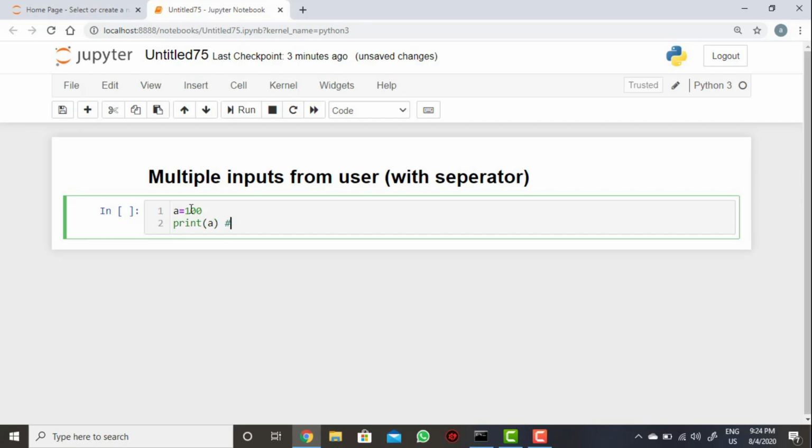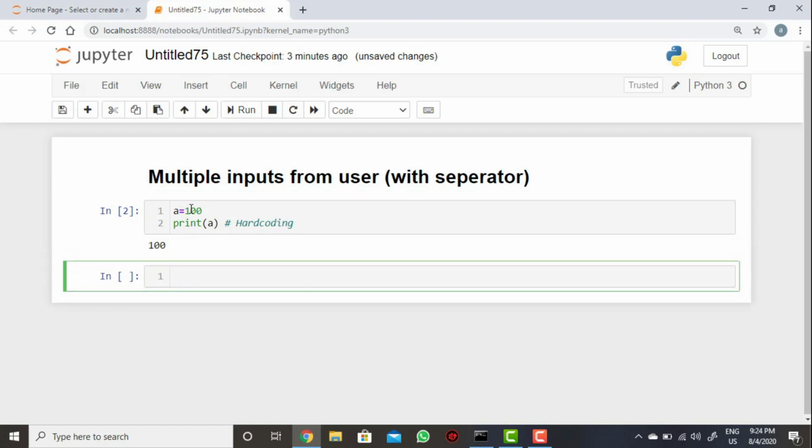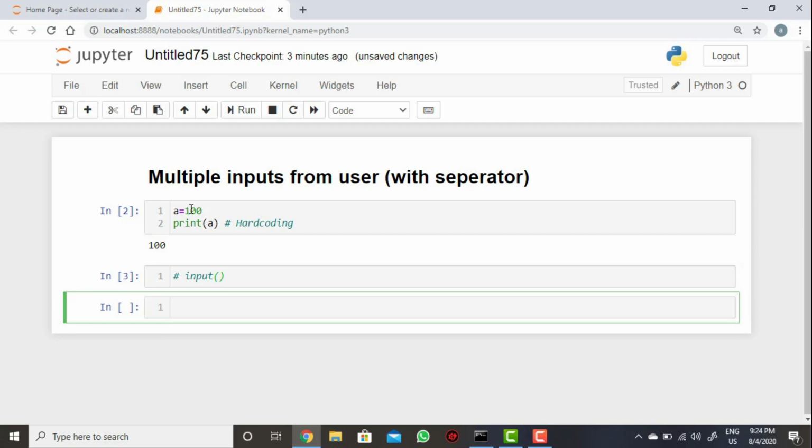This is called hard coding a value. To overcome this problem, we use the input built-in function. Now how can we pass more than one value using this input built-in function? Understand here, x comma y comma z. Then you take the input built-in function, and you need to pass, enter the required values.